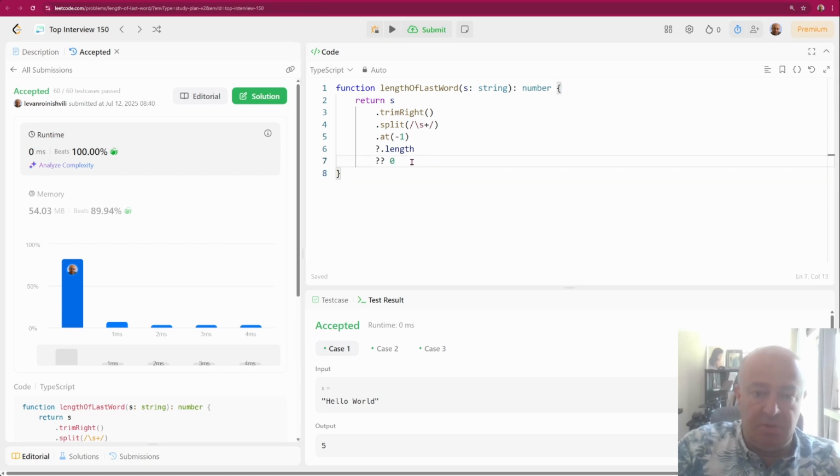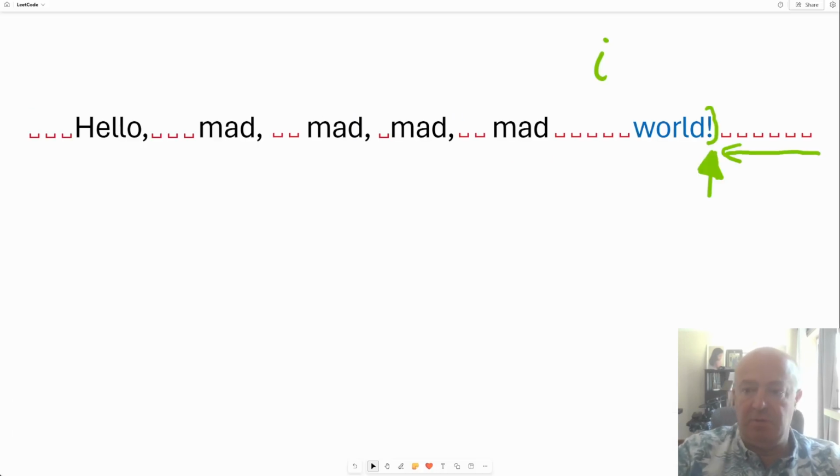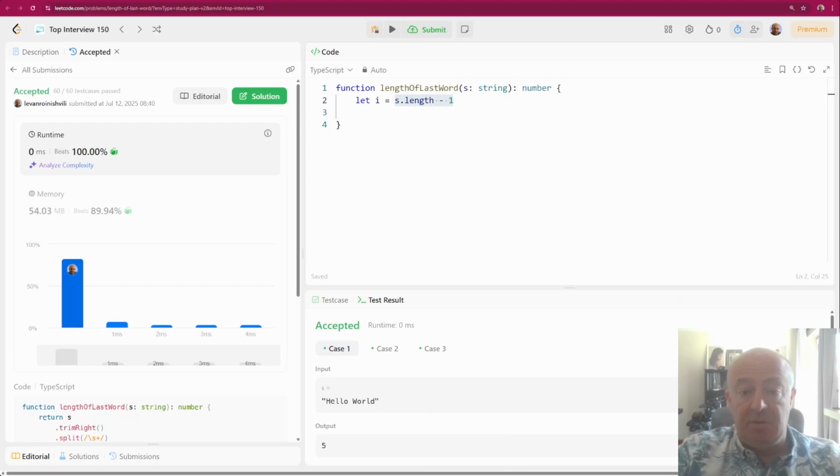So get rid of this solution. Let's create a variable I and set it to s length - 1. That's a good starting position, right? Because if there are no trailing white space characters, then we are just looking at the last character, right? But in case there are white space characters, then we're going to run a small loop.